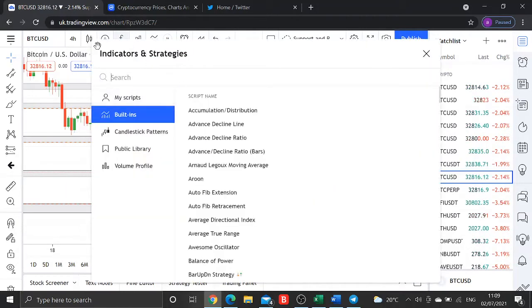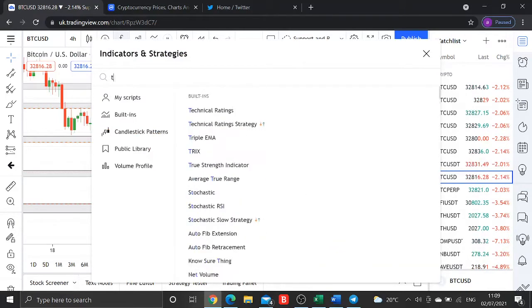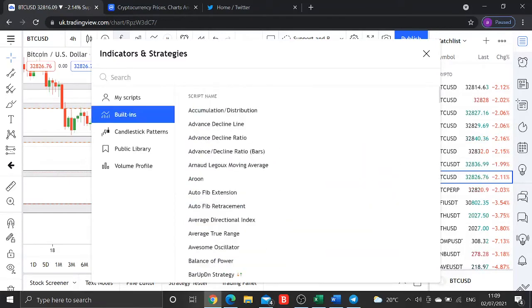Here is where you find all your indicators and strategies, so you can do moving average, EMA, the super trend that I showed yesterday, anything. You can really use that. There are so many different indicators in here. Obviously some you might use, some you might not, etc. It depends what type of tools you use.